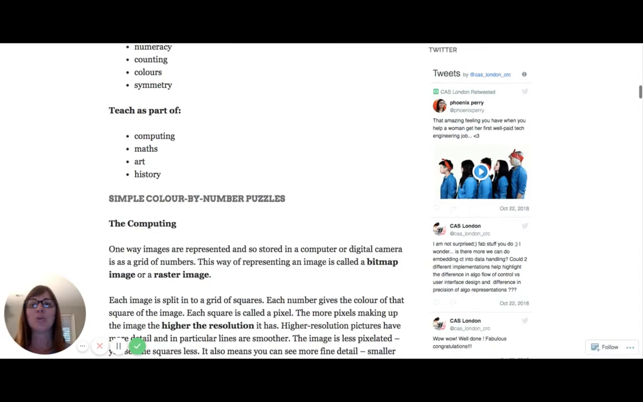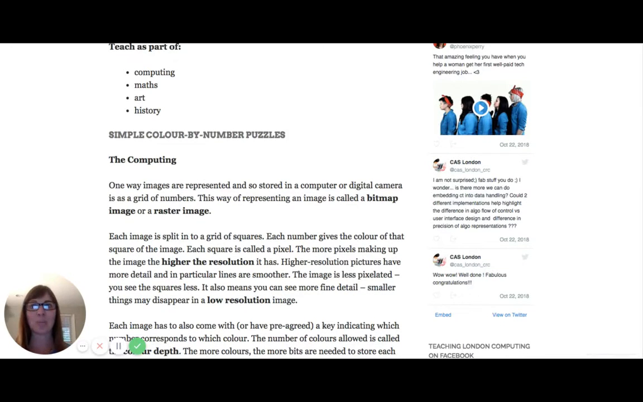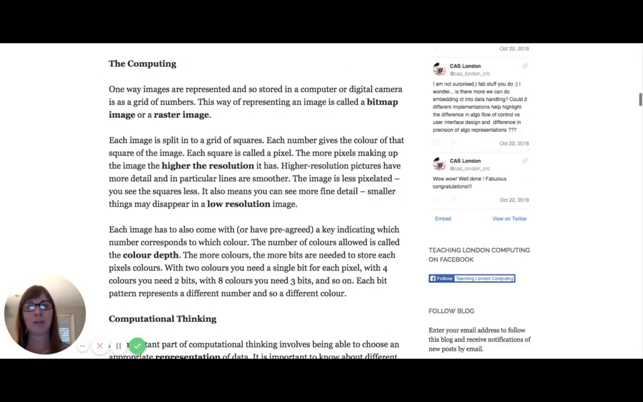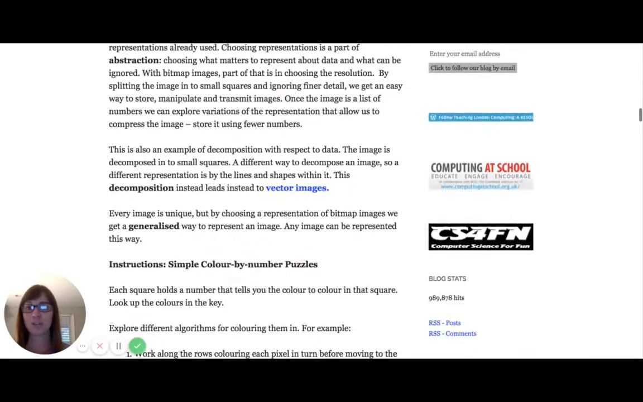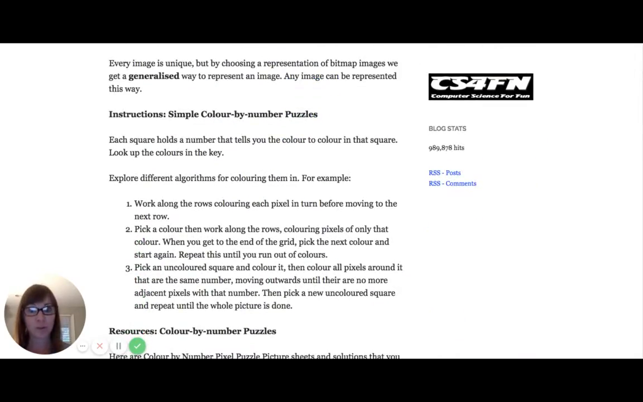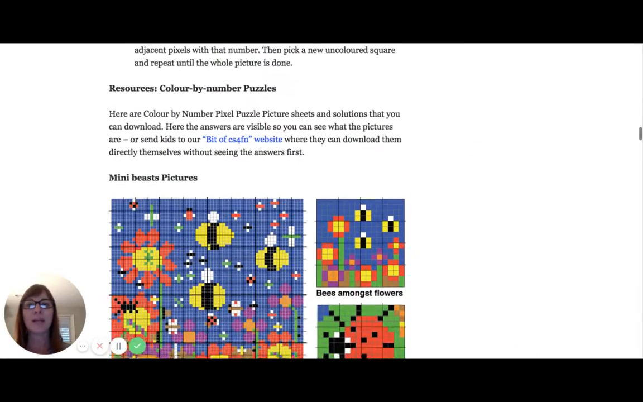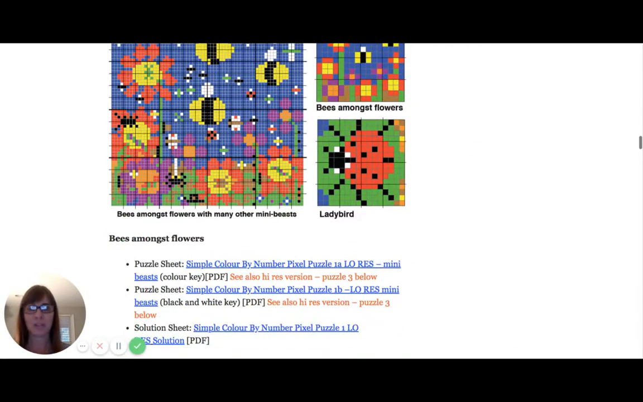So when you look through the particular website, which I will provide for you, it's teachinglondоncomputing.org/pixel puzzles. You can come down here and find lots of different options that you could choose from for the students to use. You can download the images by simply clicking here on this link. And when you click on the link, it will give you the actual puzzle for them to color.